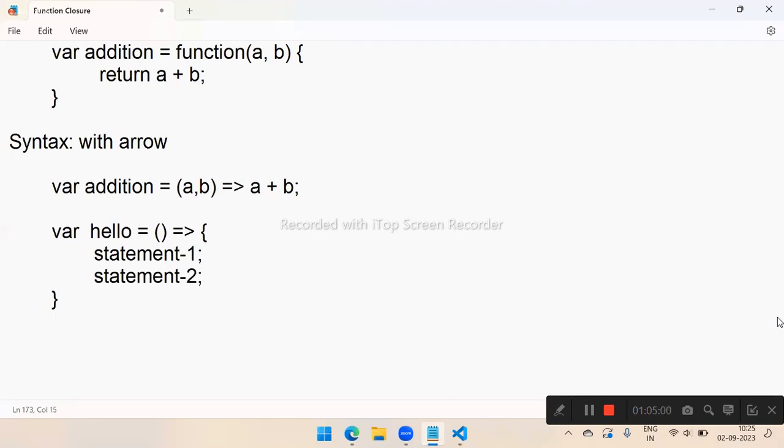So that arrow indicates return, and that arrow indicates the definition. In modern JavaScript, everywhere we use these options. For example, I will show you now.